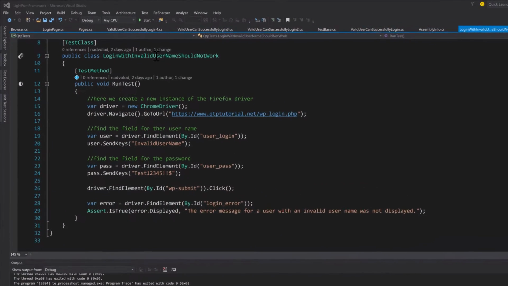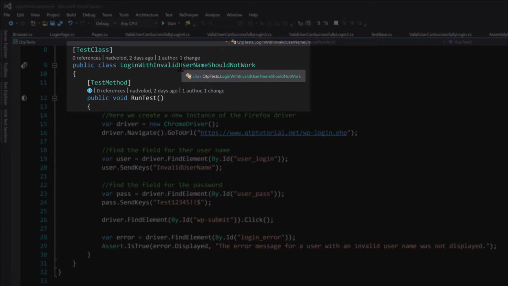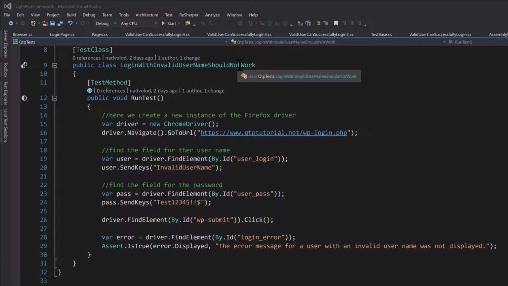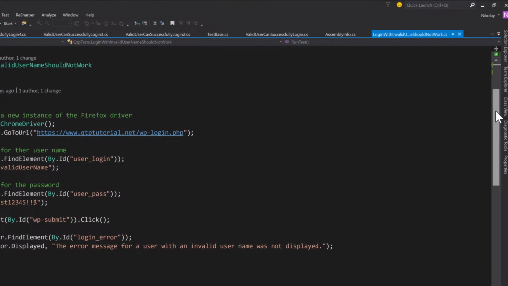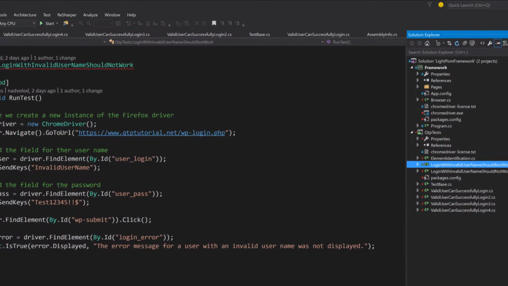So if you remember a little bit ago, we created that test that was login with invalid username should not work. And so now we're just going to use this test as a template and create a new test just like this, but using the page object model. So I'm going to open this Solution Explorer. I'm going to copy this test and then paste it. And here it is. Double click on it.